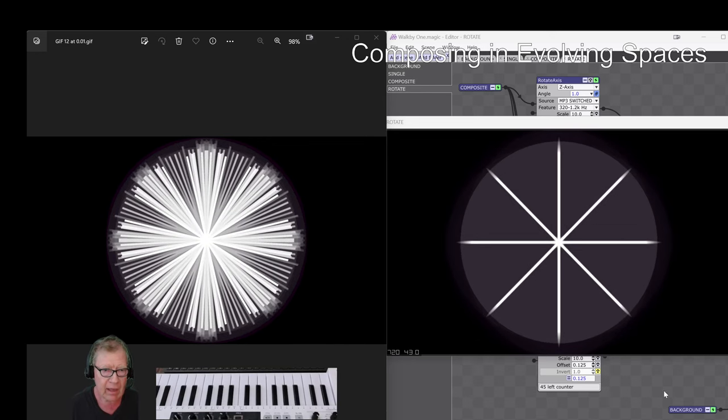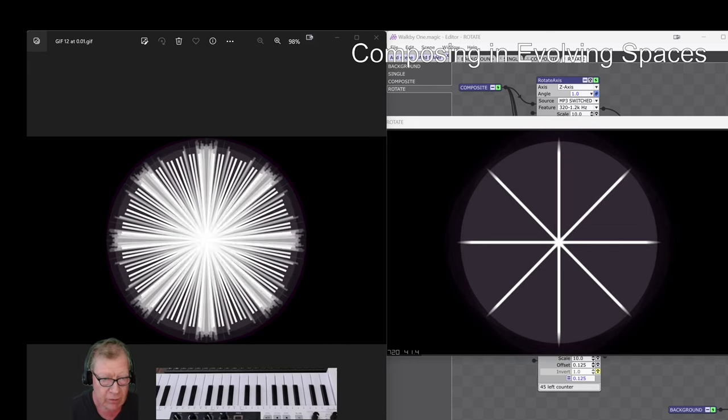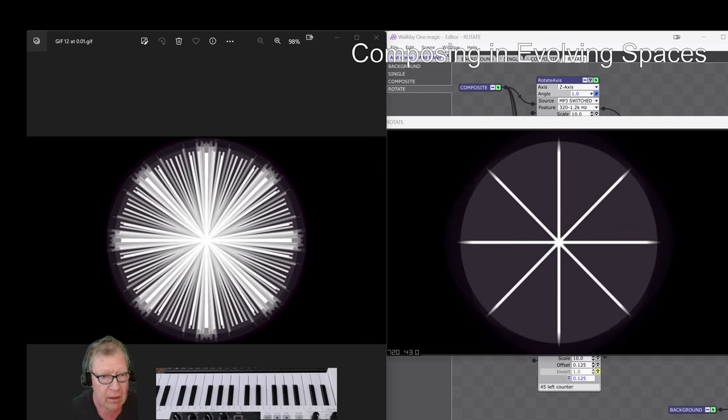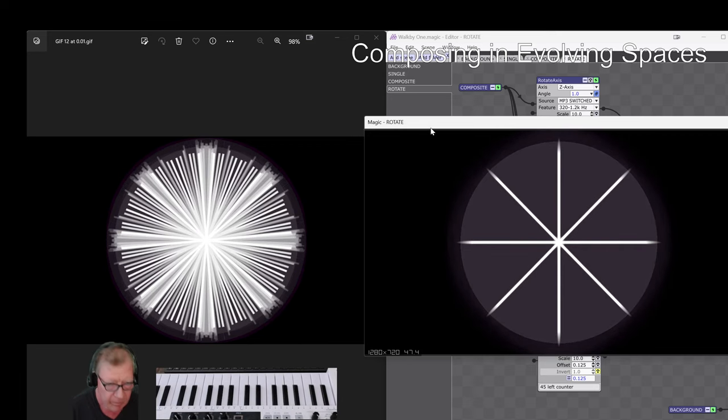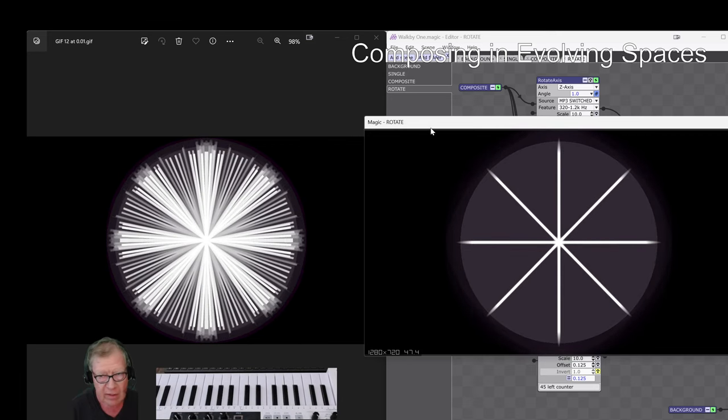So on the left-hand side, we have an animated GIF, or GIF, depending on how you like to call it. And on the right-hand side, we have a magic animation, which looks and sounds like this.